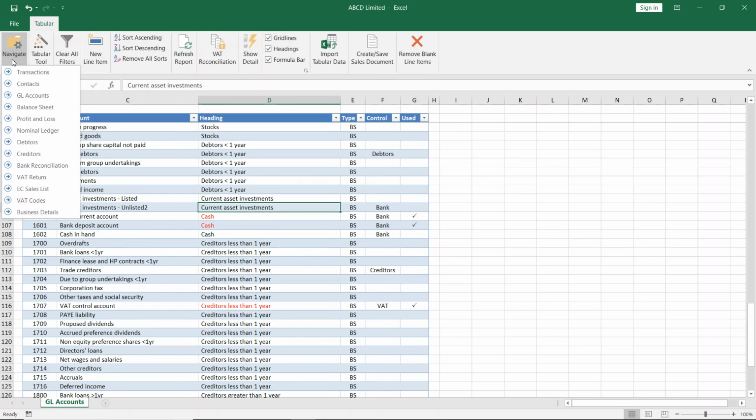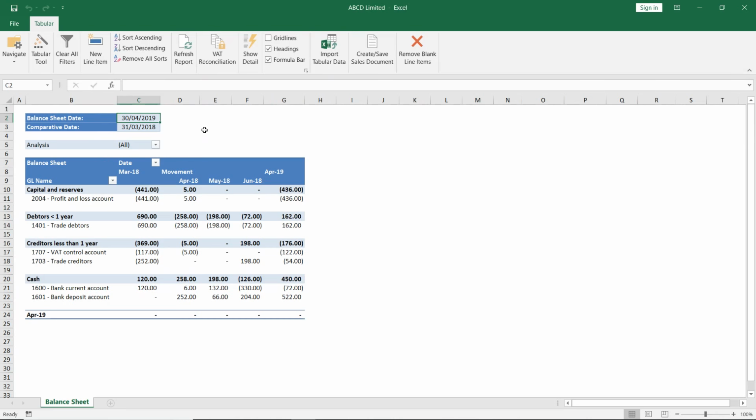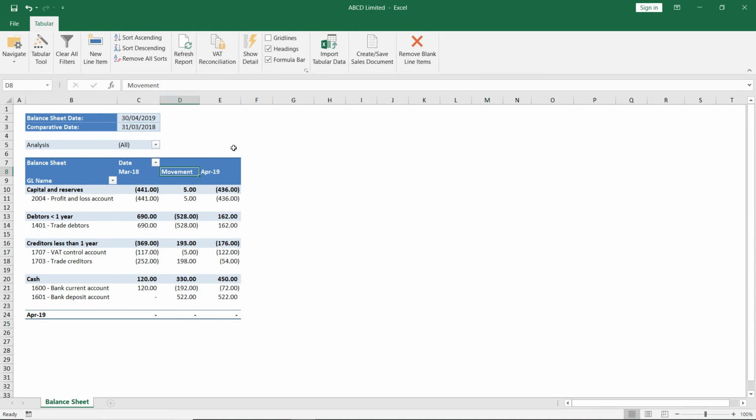If we look now at any of the report tabs, for example the balance sheet, to set our report dates we need Tabular tool again, so we need to select the appropriate cell and then we can use Tabular tool to change it. So let's change this to 15/4. The way Tabular works is it will always use end of months, so it will automatically use a whole month. If we then press refresh report, then we can start analyzing our balance sheet.